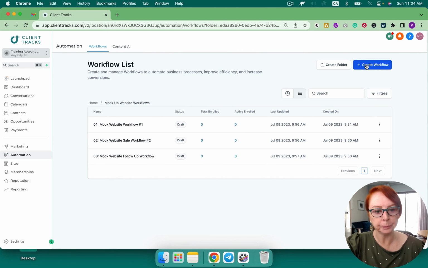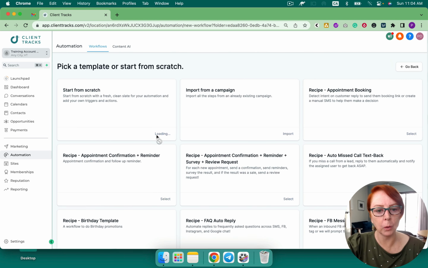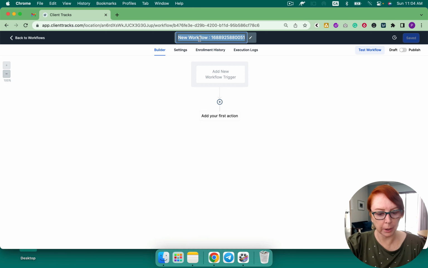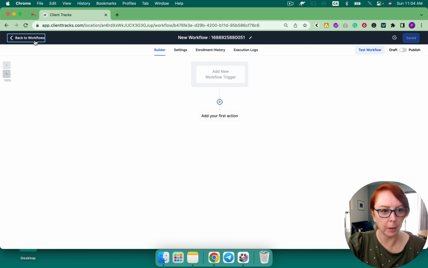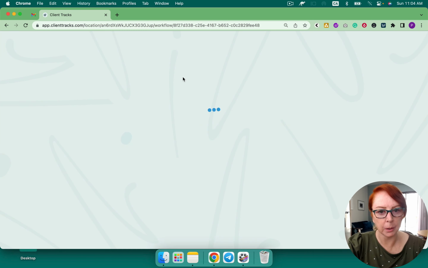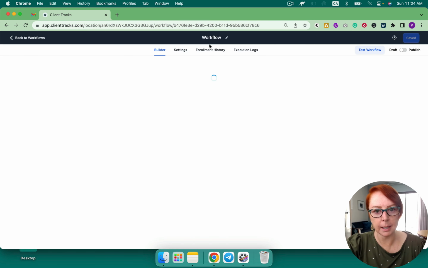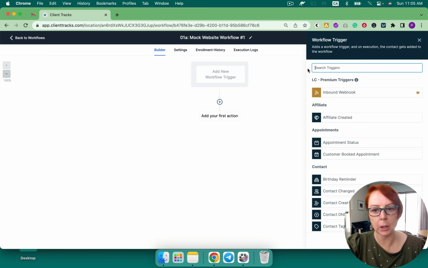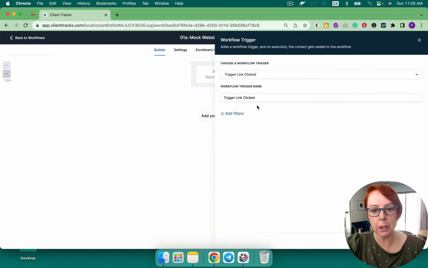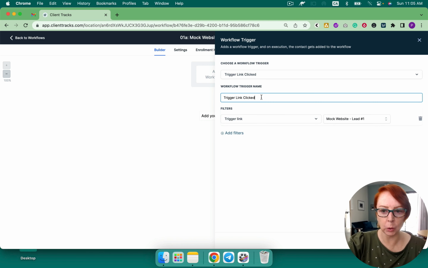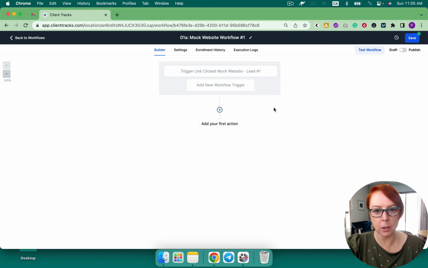I'm going to build it with you, and we're going to call this workflow... So let's go back for a minute because I always like to just copy what's here. And I keep my naming conventions very tight. And I'm going to call this 1A. And this trigger is actually going to be trigger link clicked, because we're going to want to know that somebody's actually clicked on that trigger link. So that's perfect. Trigger link clicked for mock website lead number 1. And we'll save that so you can see that immediately.